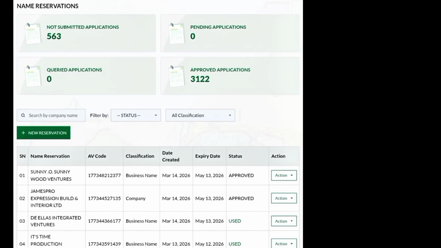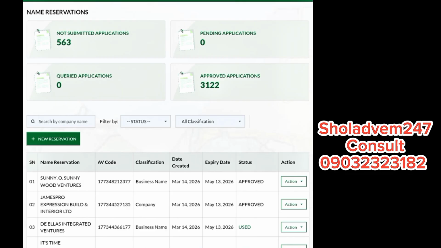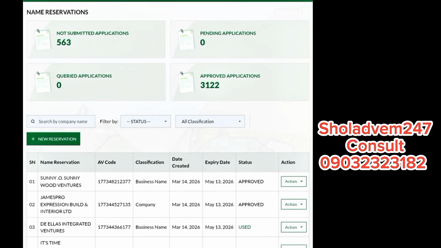How to reserve a company name. In this video, I'll be showing us how we can reserve a company name either for ourselves or for our clients. If you are registering a company name, I believe as you are watching this video, this might be your first time of watching a video on how to reserve a company name. So let's go deep into it.